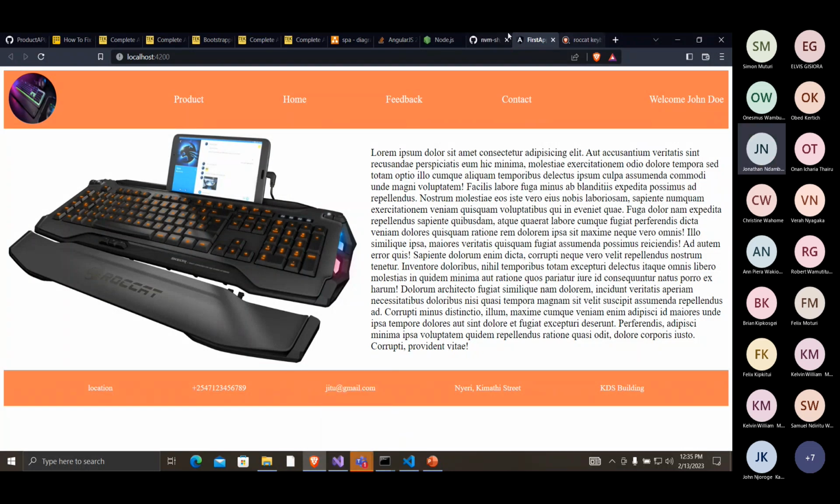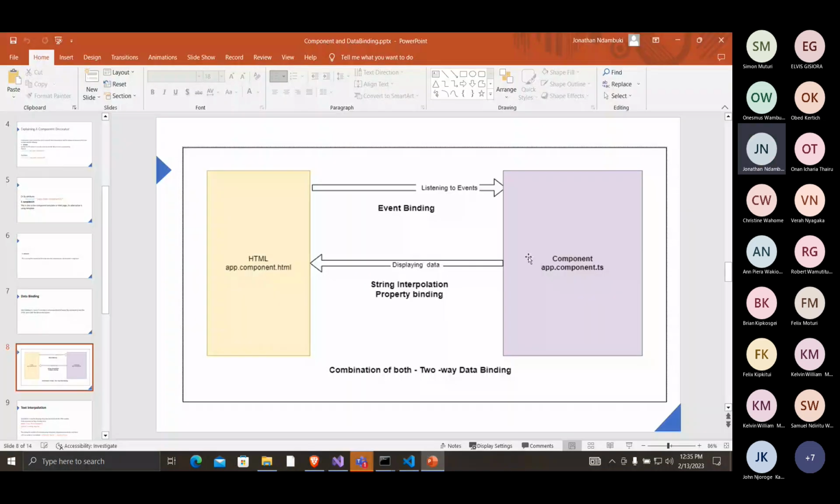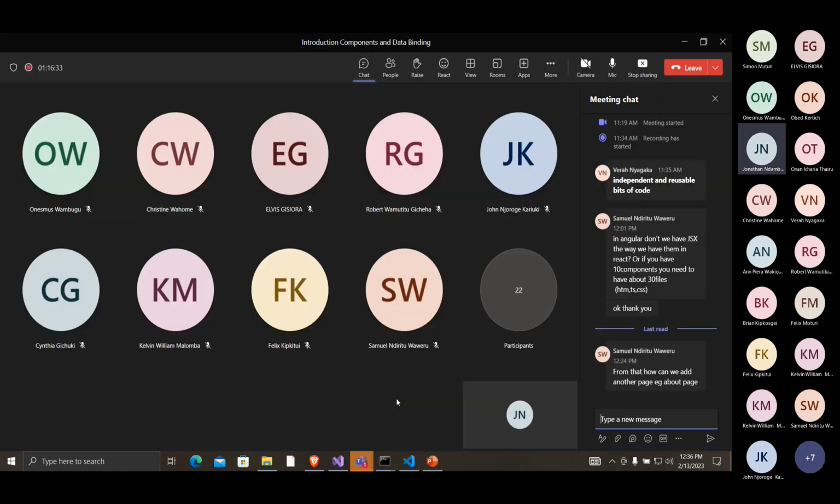And as you can see, this communication is coming from component to HTML because the value is inside the component, it's not inside the HTML. HTML is just displayed, but it's referencing a variable inside the component. Any question from that? Kindly repeat. Okay.